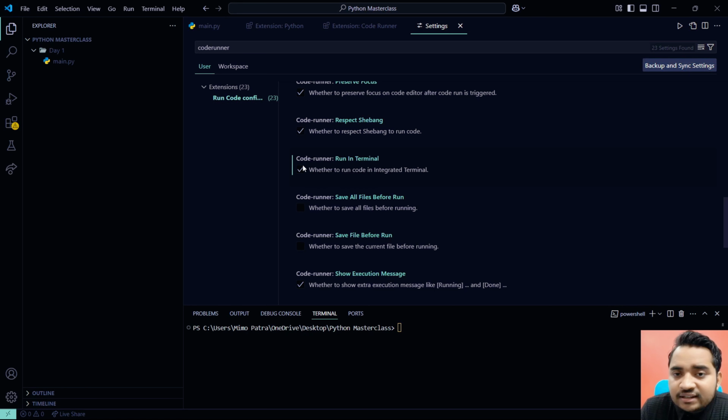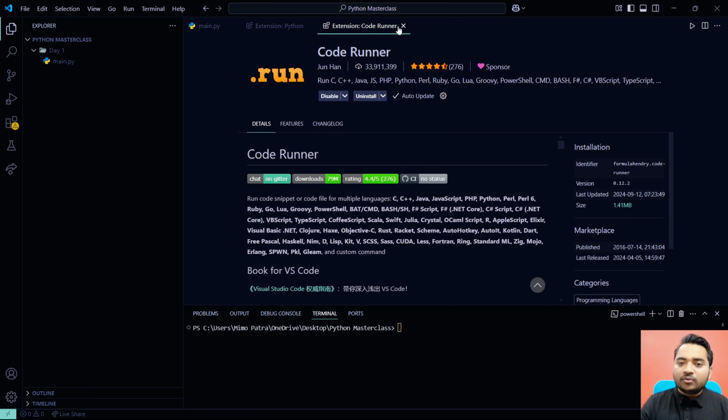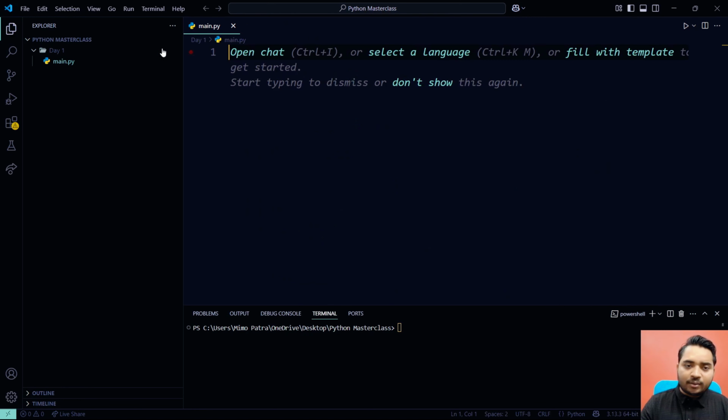This helps us to execute the code directly in the terminal, right? So search for Code Runner, click on this and check this "Code Runner: Run in Terminal" option. Once you're done with this, you're done with the setup of your VS Code. Nothing extra we need up here.